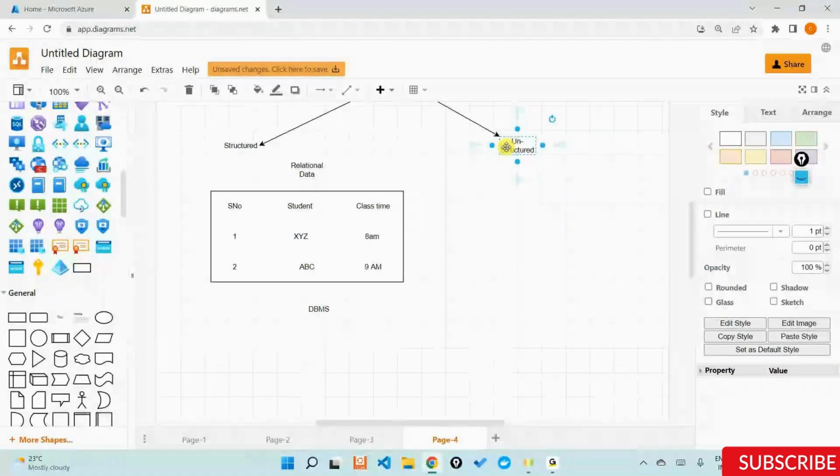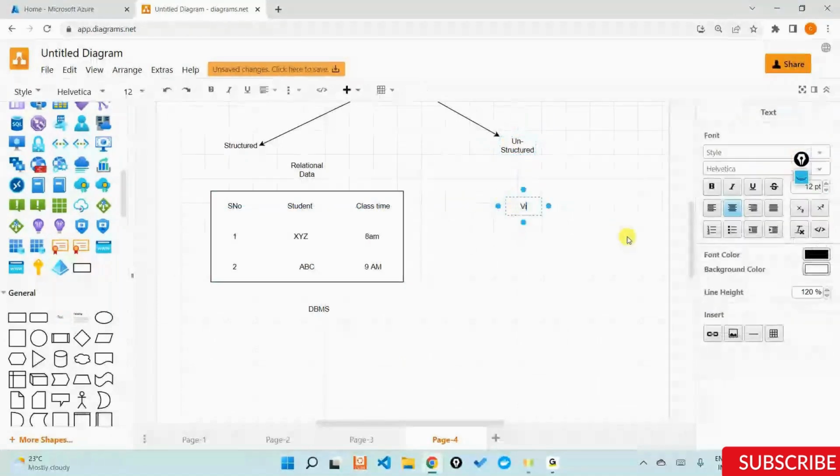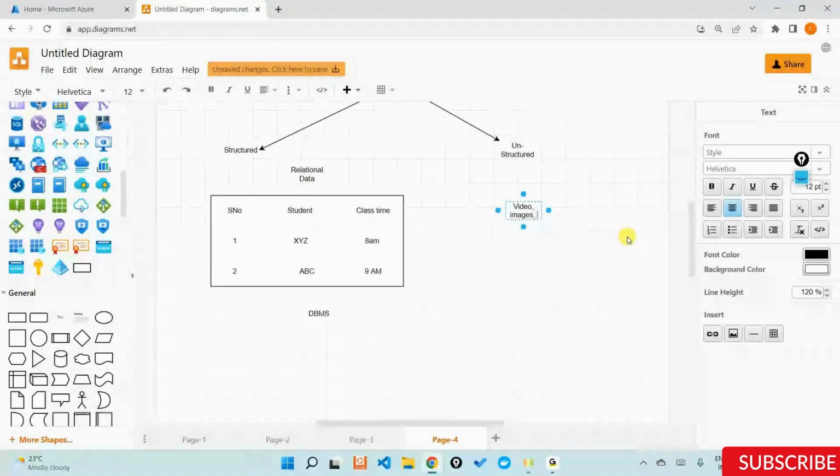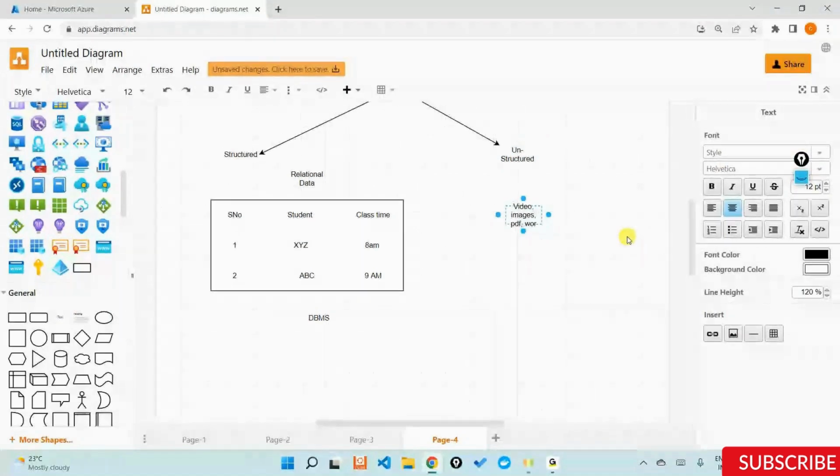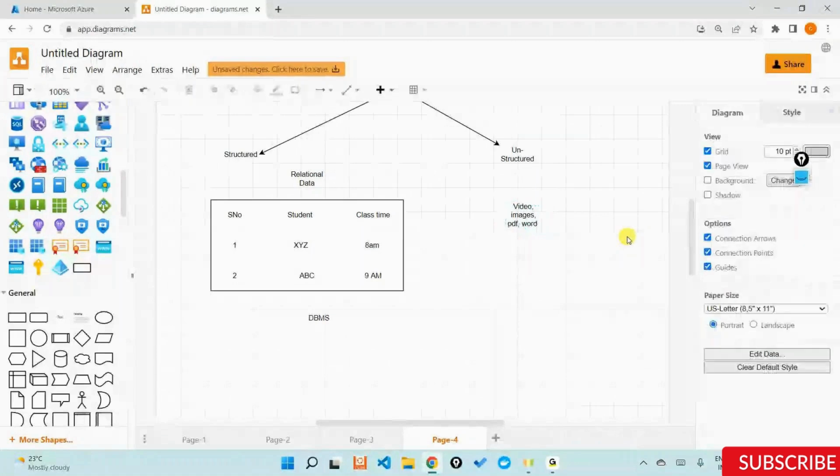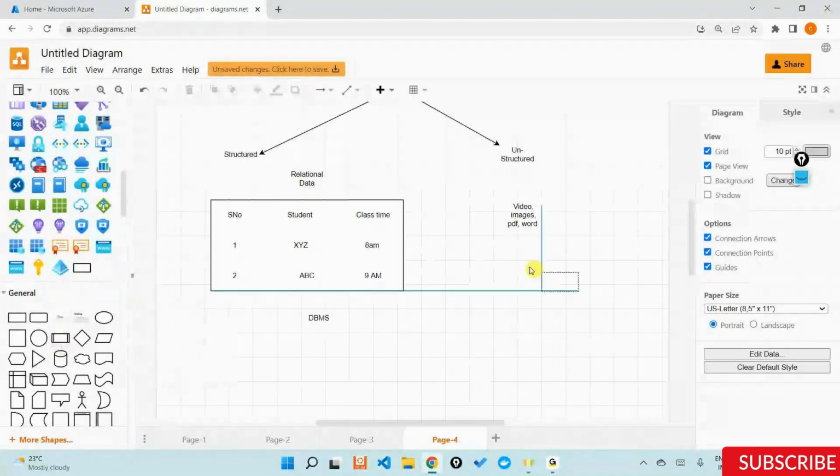You can have log files, PDF files, Word files, and all that stuff. So everything else, like video, images, PDFs, Word documents, everything that you can think about, is called unstructured data. And in Azure, we call this unstructured data a blob, BLOB.